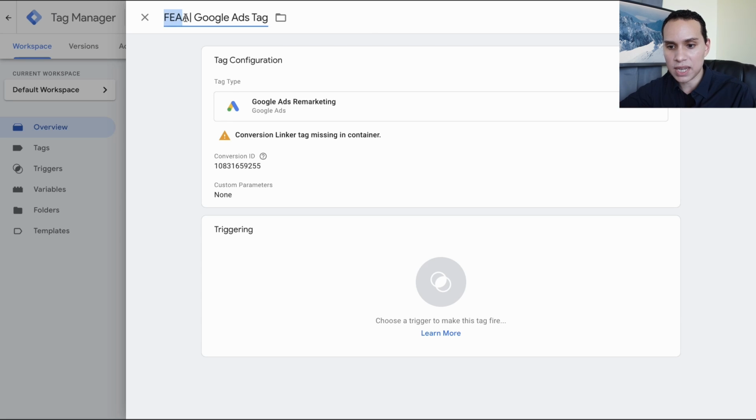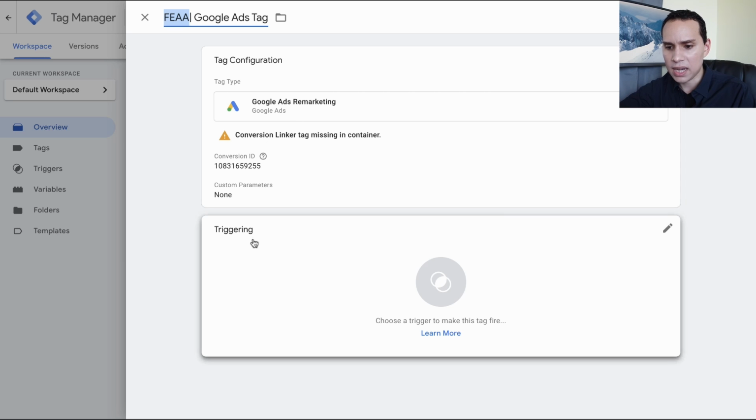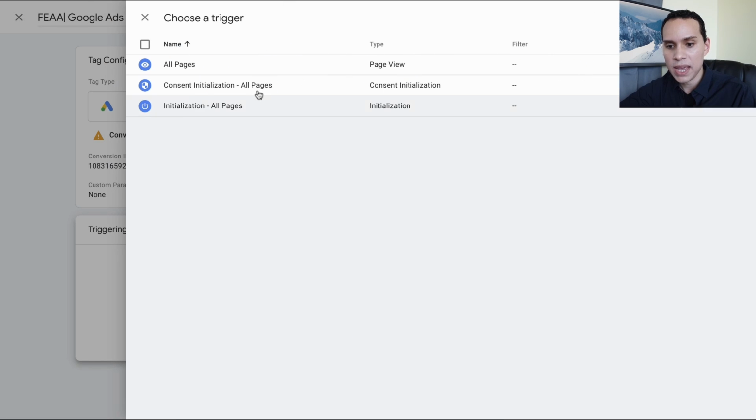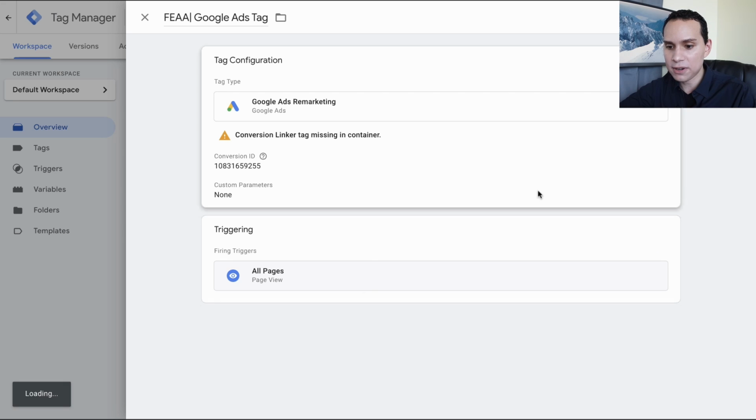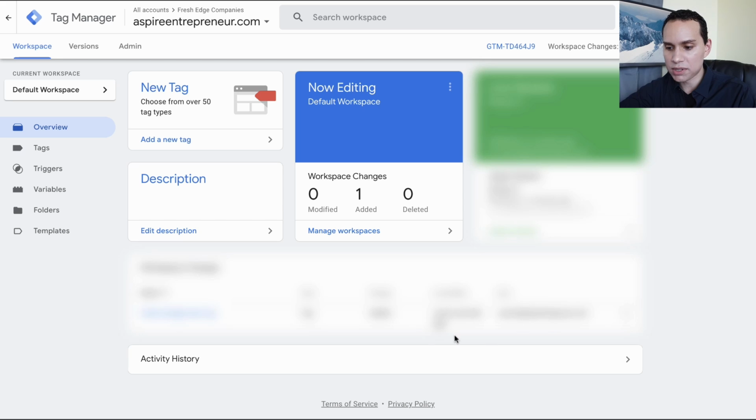I, of course, always like using a four-letter code to know what website I'm talking about. And then, of course, we'll click on Triggers here, and we'll select All Pages, because we want our remarketing to fire across all our pages, just like you would do with the Facebook pixel and your Google Analytics tags. So we'll go ahead and click on Save here, and you'll see that we have a workspace change.